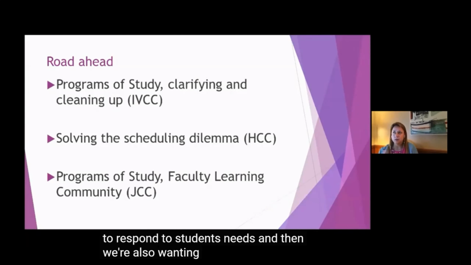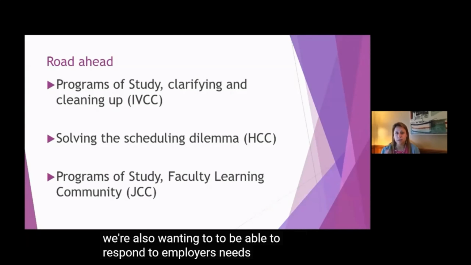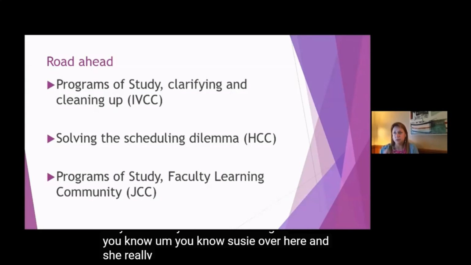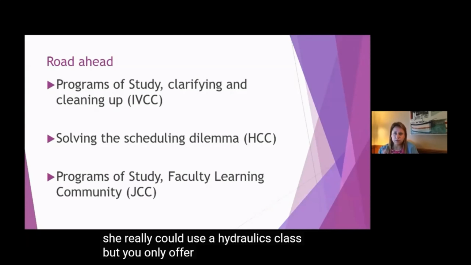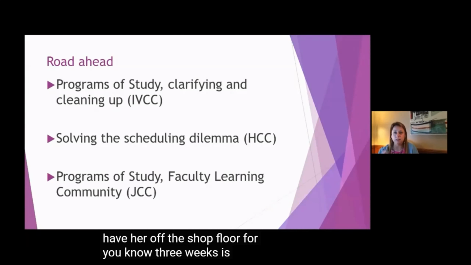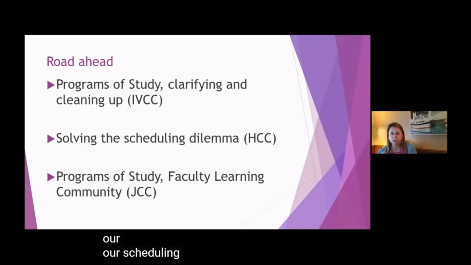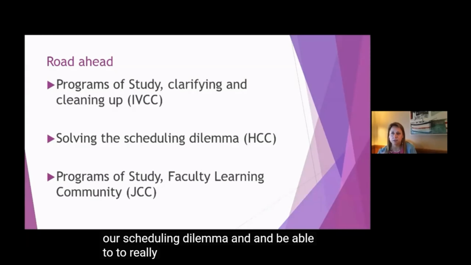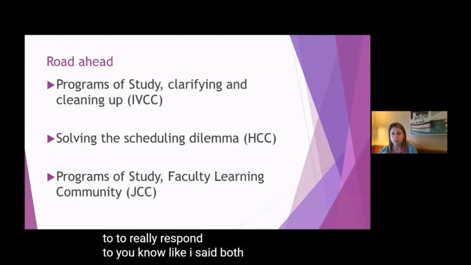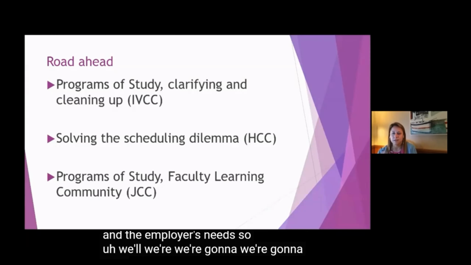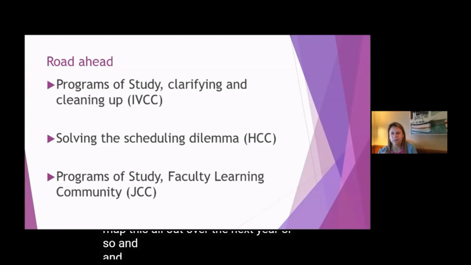And then we're also wanting to be able to respond to employers' needs, so that if they said, well, I've got Susie over here, and she really could use a hydraulics class, but you only offer that in the spring, and it's now August, and I really can only afford to have her off the shop floor for 3 weeks. Is there a way that you can deliver that? So we're hoping that this is going to help solve some of our scheduling dilemma and be able to really respond to, like I said, both the student and the employer's needs. So we're going to map this all out over the next year or so and see where we go with it.